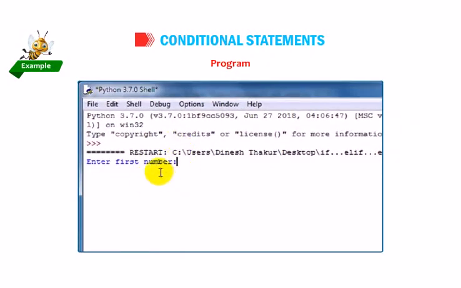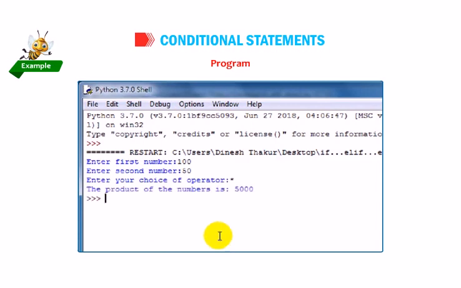Output. Enter first number, 100. Enter second number, 50. Enter your choice of operator, asterisk. The product of the number is 5000.